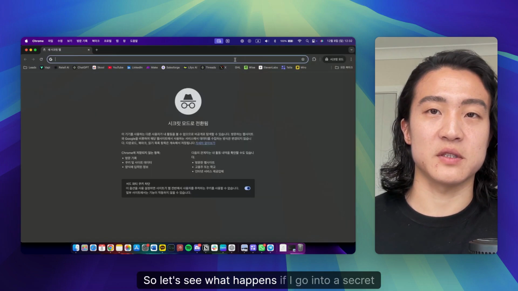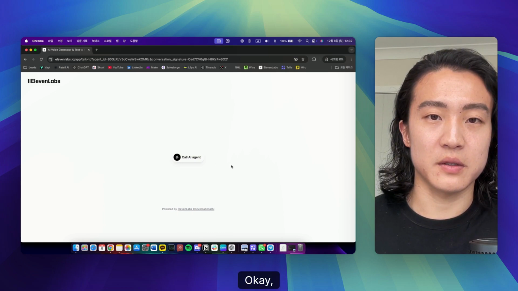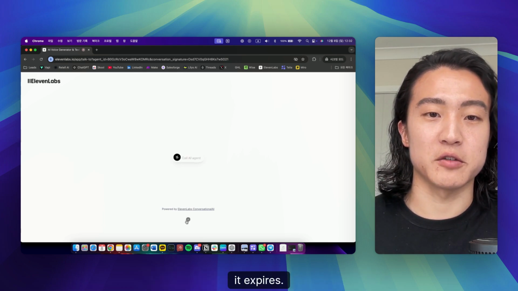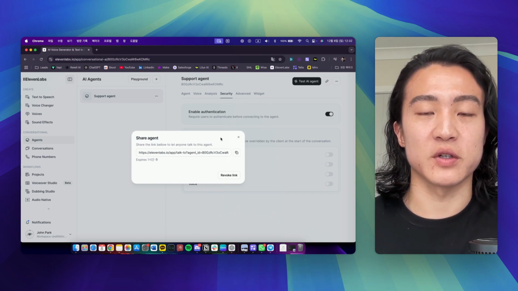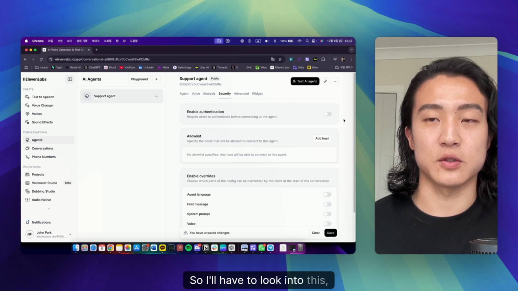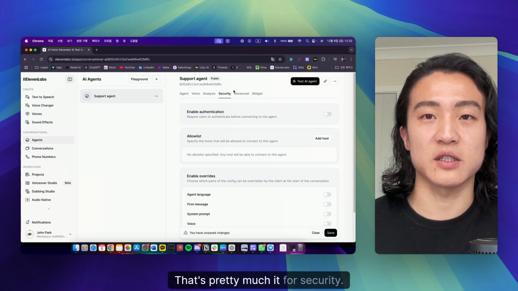So let's see what happens if I go into a secret tab. It seems like it's pretty much the same thing except that it expires. This was a very superficial overview of what enable authentication is. What I did was quite inconclusive, so I'll have to look into this further in a future ElevenLabs video. But that's pretty much it for security.